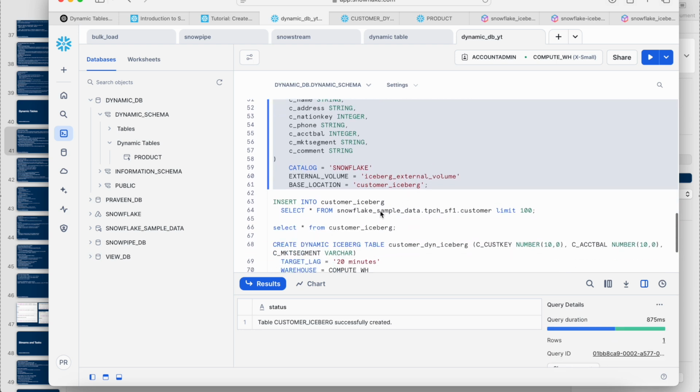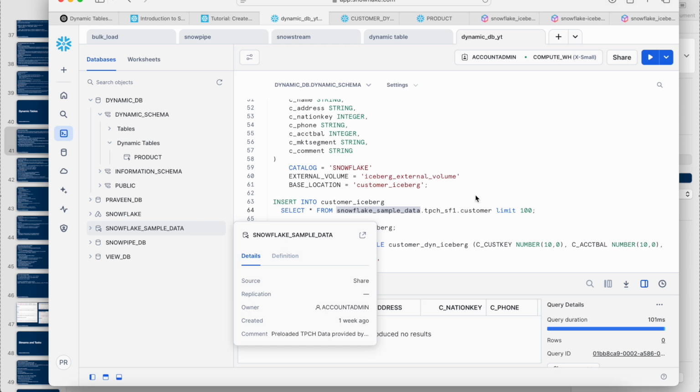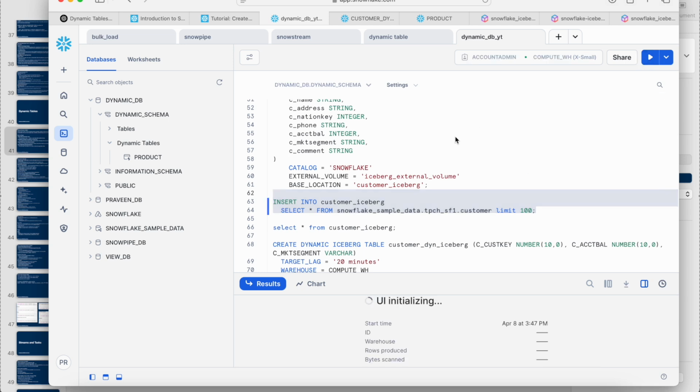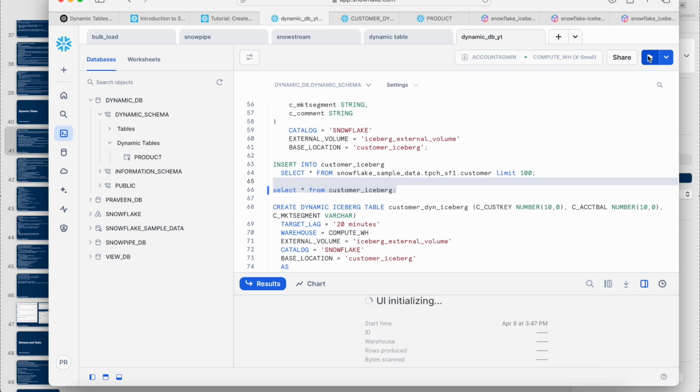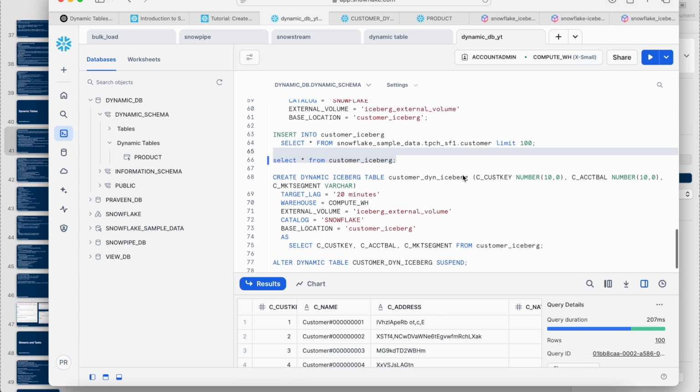Now if I want, I can even query my Iceberg table, select star from the Iceberg table. See, I don't have any data because I did not insert any, so I'm inserting 100 rows from the Snowflake sample DB. When you create a Snowflake account, you will get this Snowflake sample database, which is a shared database that has some sample data. So I'm just inserting those rows. That's it. Now if you want, I can query those. See, these records have come into my Snowflake Iceberg table.